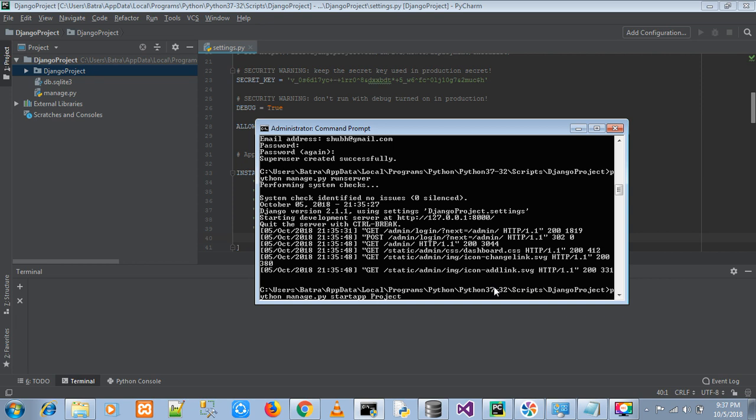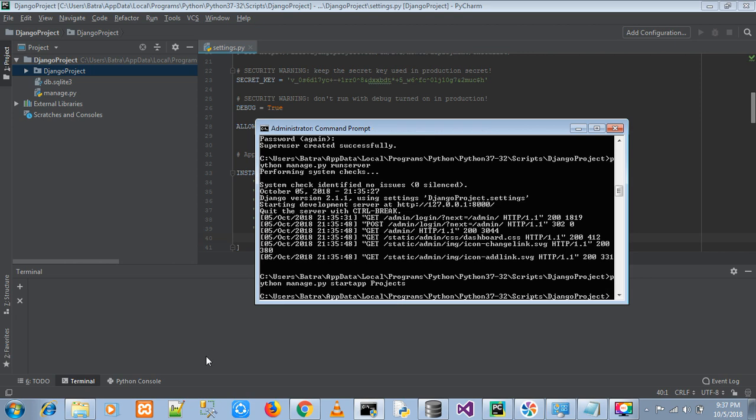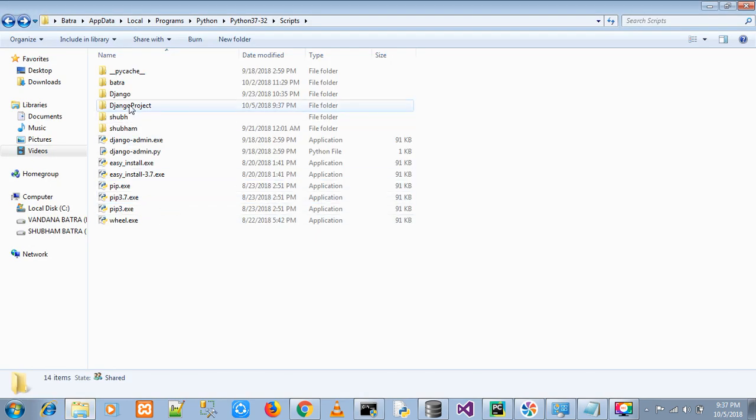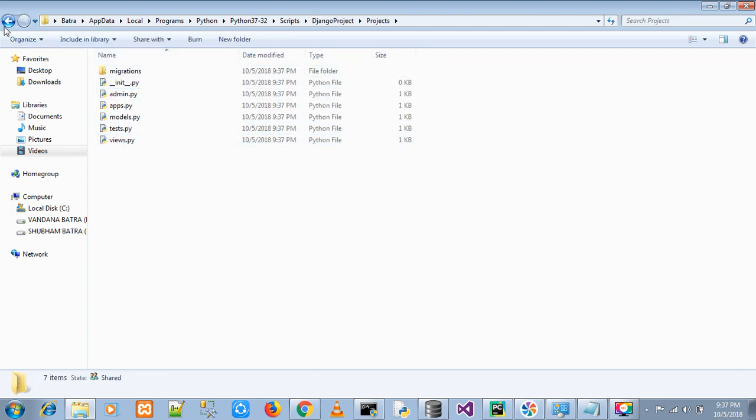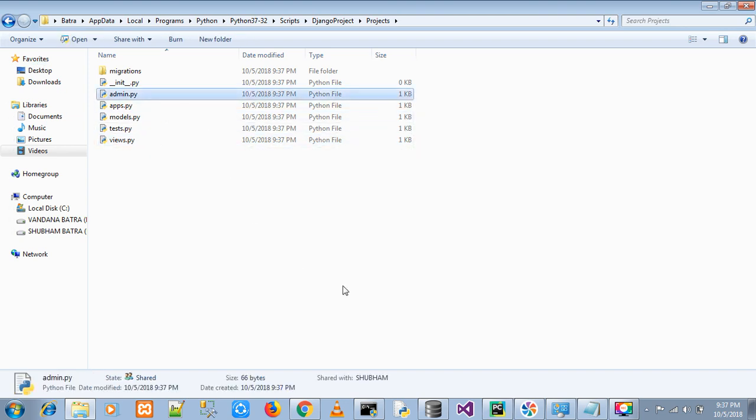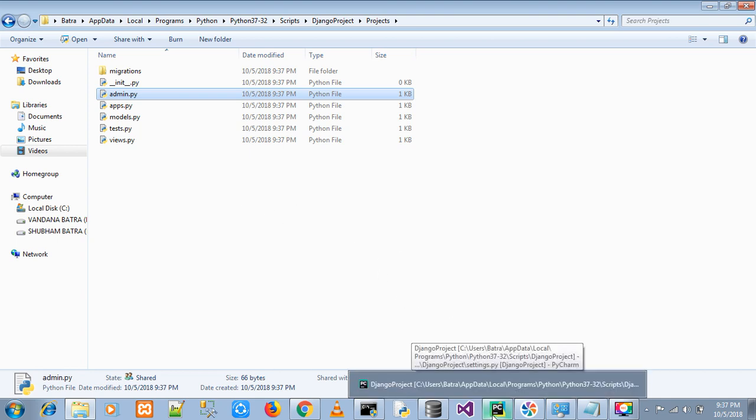So I will just put the name projects. We will try to create a projects website where users can upload their projects, so we will try to create that in future videos. So I have taken the folder name projects and enter. We will see what happens. We will go to our project, and here is a new folder with some default files. You can see the files views, models, and admin. These files are what Django offers automatically.